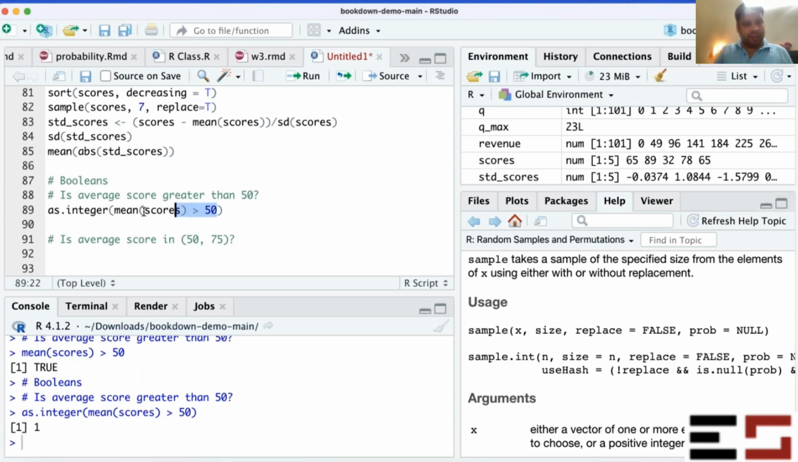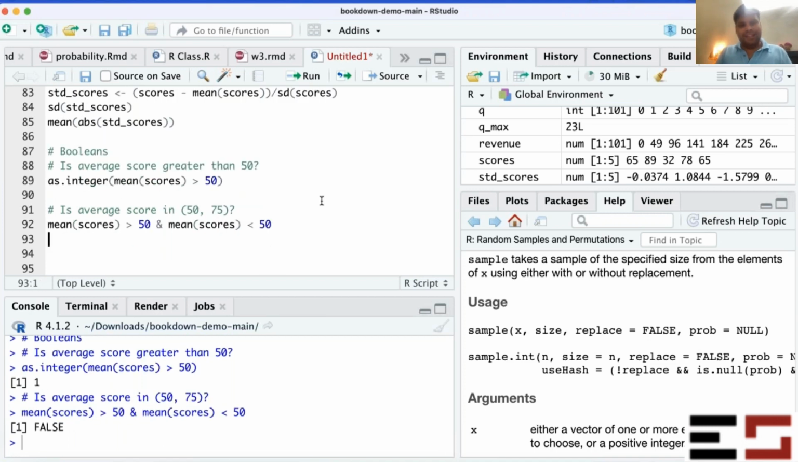We can just use this and then put and. This is the same thing as the logical operator and. Then less than 75. If both these conditions are true, then it's going to return true, and if any one of them is false, then it is going to return false. So let's run this and you can see it's false.